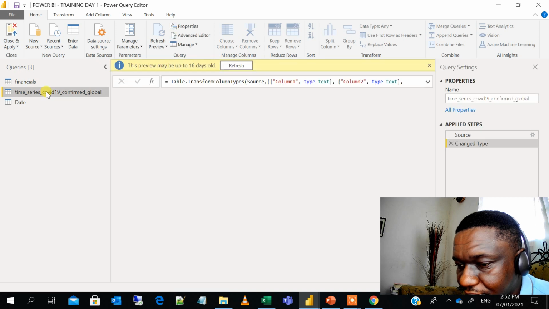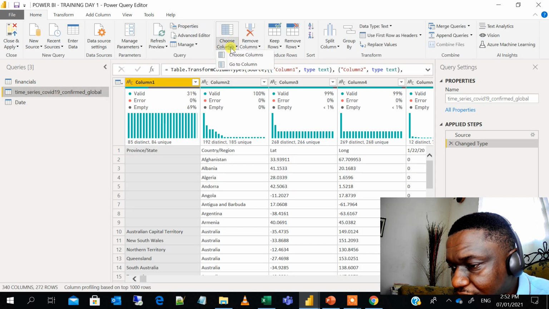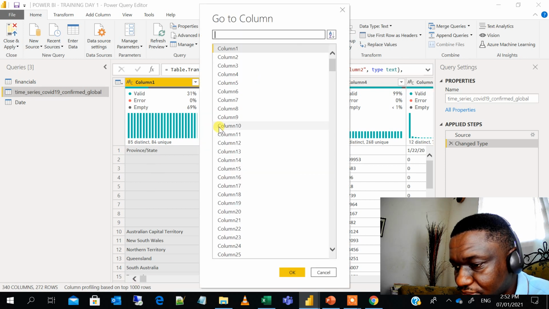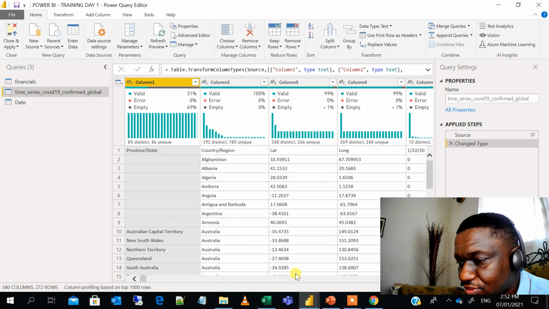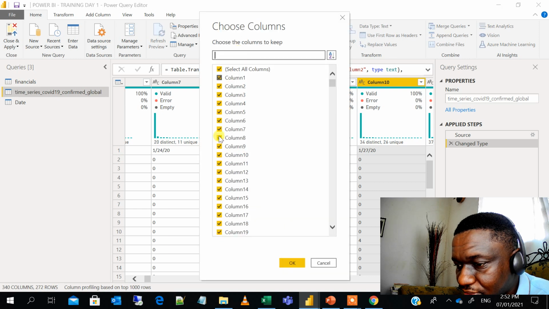Alright, so now it's been deleted. Okay, so the next one is choose columns. Go to a column, choose a particular column. So what column you want to go to is what you choose. So let's say go to column 10. It will just go to column 10. That's all. Basically that's what I choose. And there's choose column, so you can also choose a particular column that you want to select.